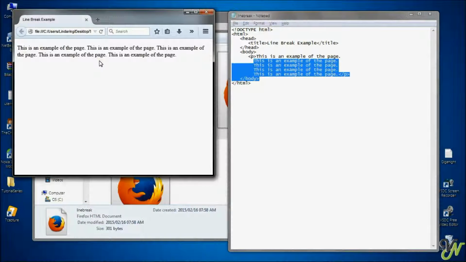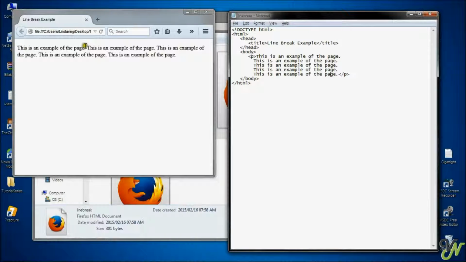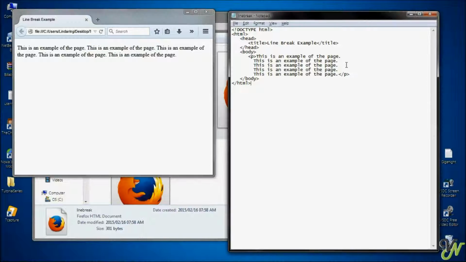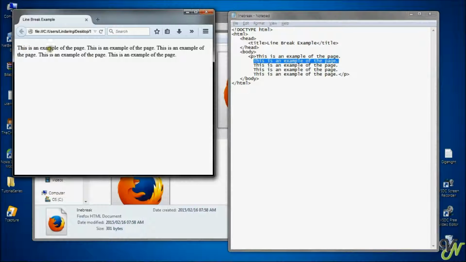So what happens when I want the second sentence to be on a separate line? In the code, as you can see, the second sentence is in a separate line, but then when you look in the browser, everything is in the same line until it reaches the end. So it skips a line automatically. So what if we want to skip a line manually? So this is where line breaks come in.